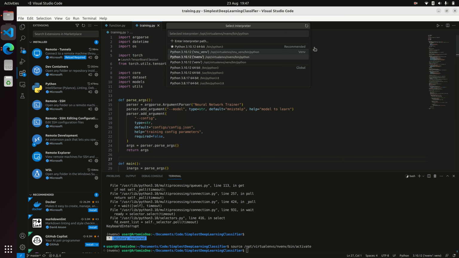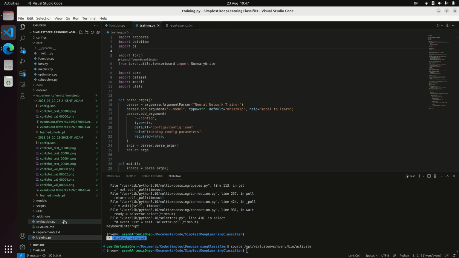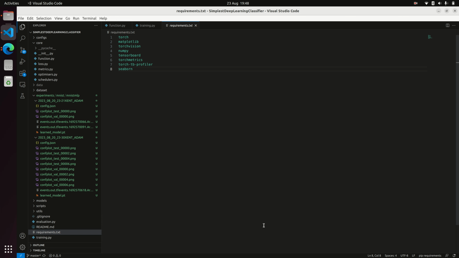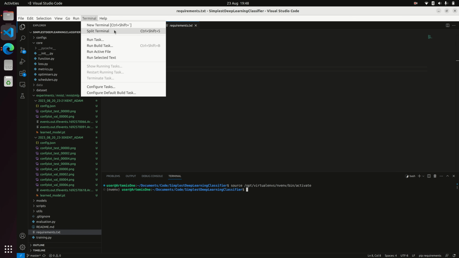When you create your first Python environment, you need to install all the packages. In this project we have a requirements file which gives us all the dependencies, and what we can do to start is open a terminal. So you can say new terminal, right? It will open a new terminal, but you can also use the keyboard shortcut that is shown here, and it will give you a new terminal.